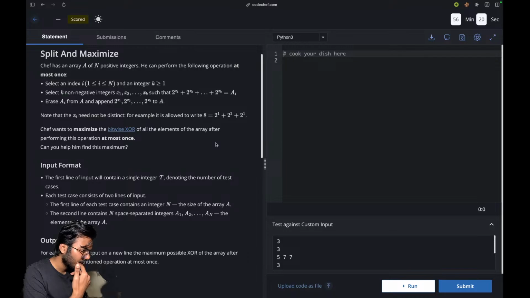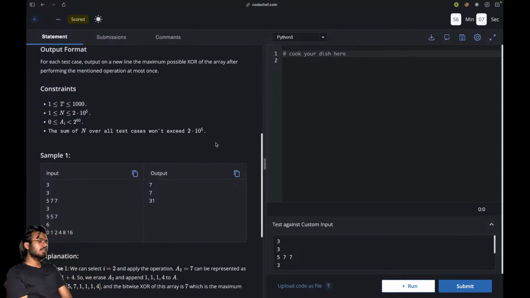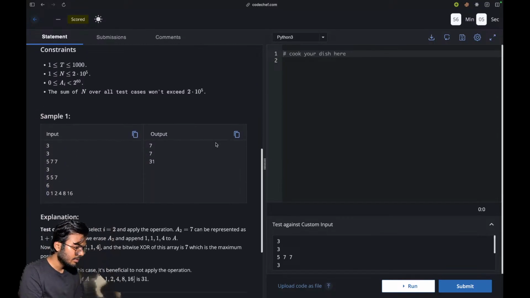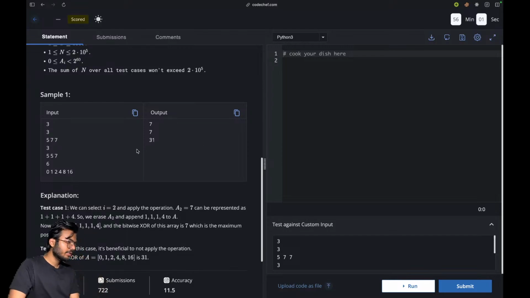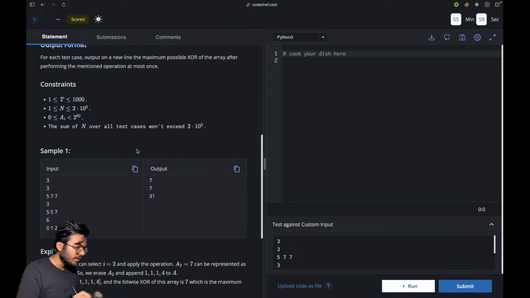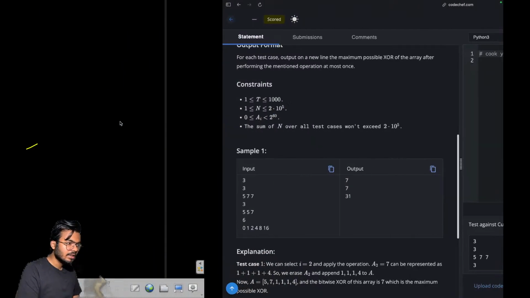Chef wants to maximize the bitwise OR of all the elements of the array, and he can perform this operation only once. So how will the bitwise OR increase? I need to think about it. a[i] goes up to the power 60, so if you are doing it in C++, make sure you are using long, otherwise it might give you some errors.